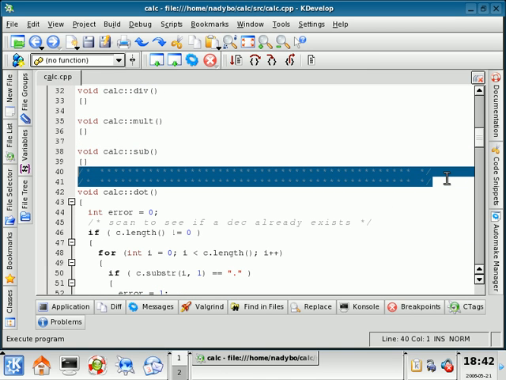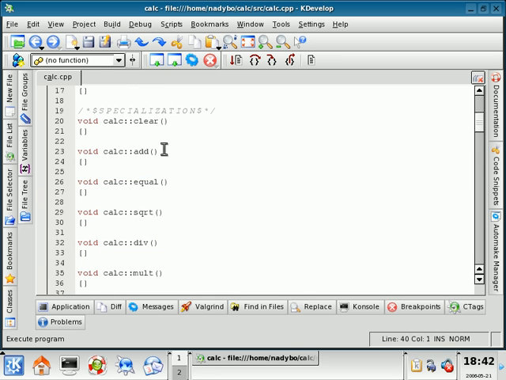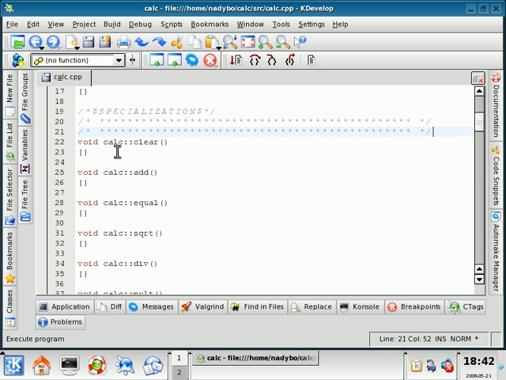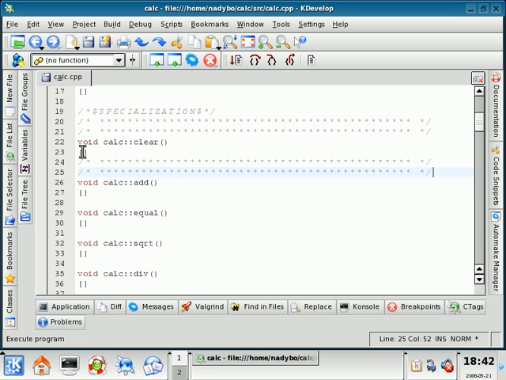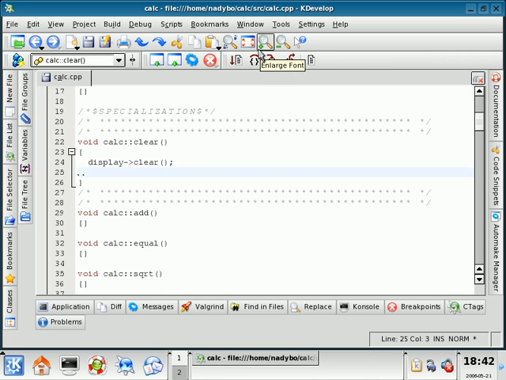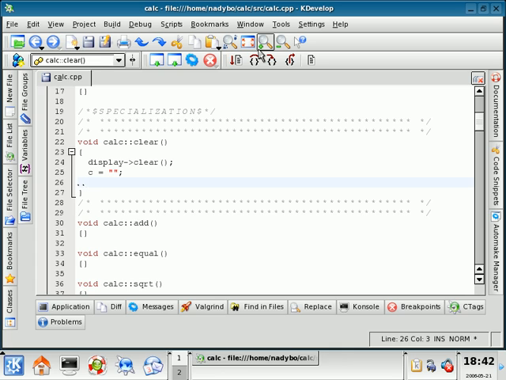I'm going to bring this with us, copy that. Here's clear. I'm going to paste that between clear. And inside the clear function, we're going to do display. So we're going to clear the display. Whatever's written on there, make it nothing. And then c, we're going to set our accumulator equal to nothing again.